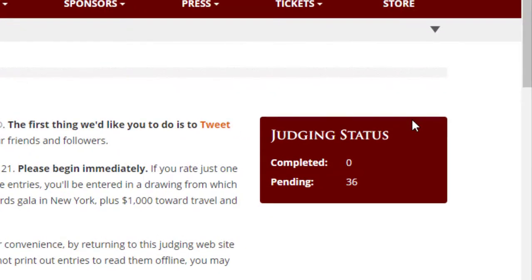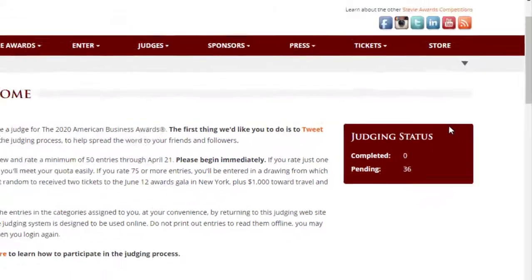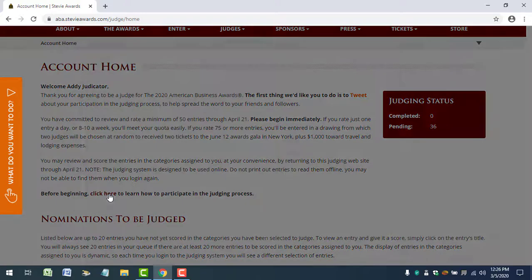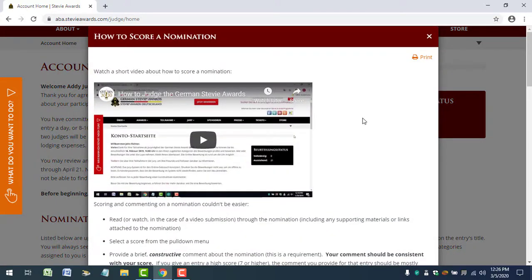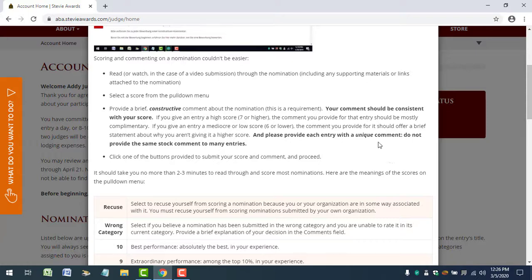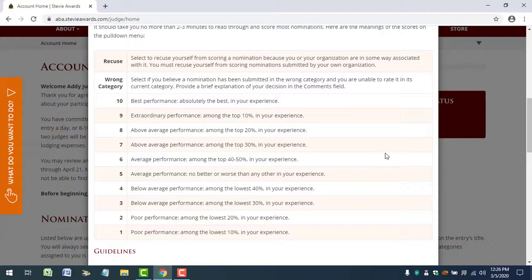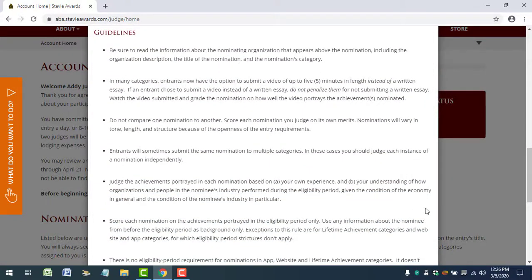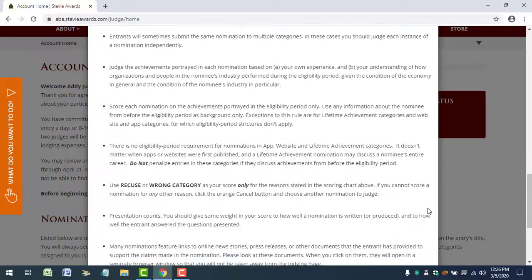It's easy to see how many entries are still to be judged in your queue and how many you've already judged. Before you judge the first entry, click the link to review the instructions about how to conduct the judging. Even if you've participated in Stevie Awards judging before, review these instructions because they may have changed since the last time you judged. Read the instructions completely. That's really important.